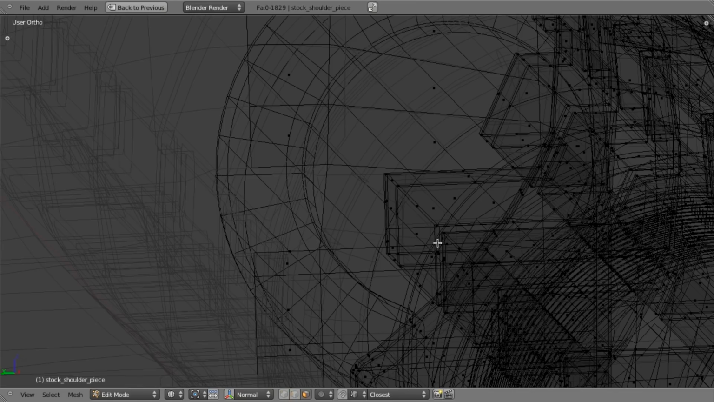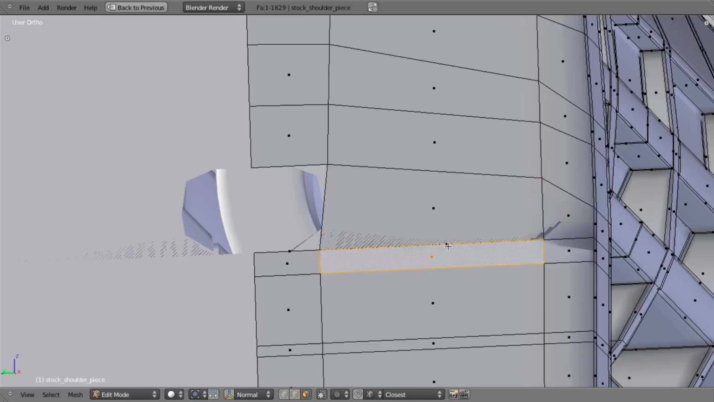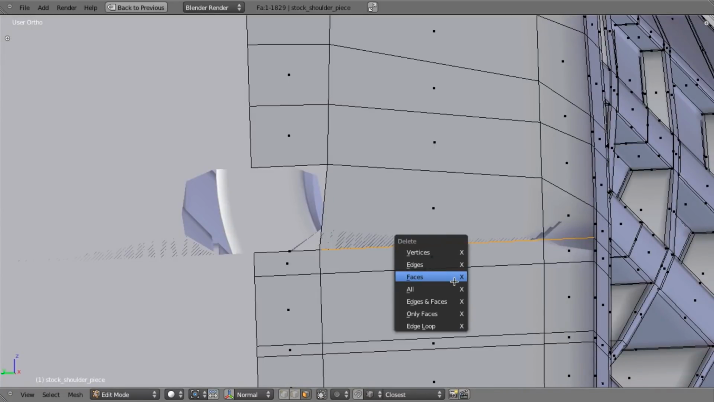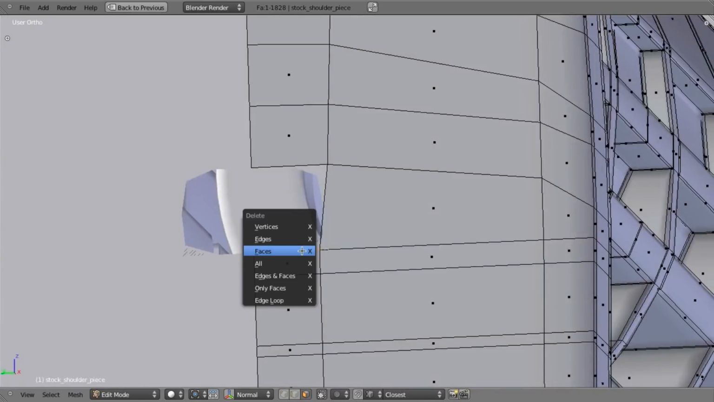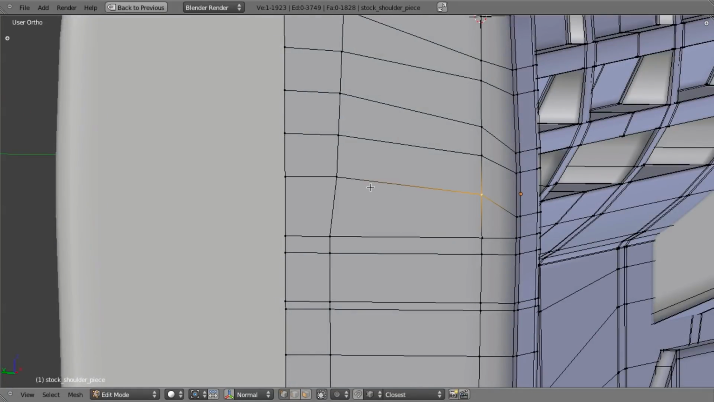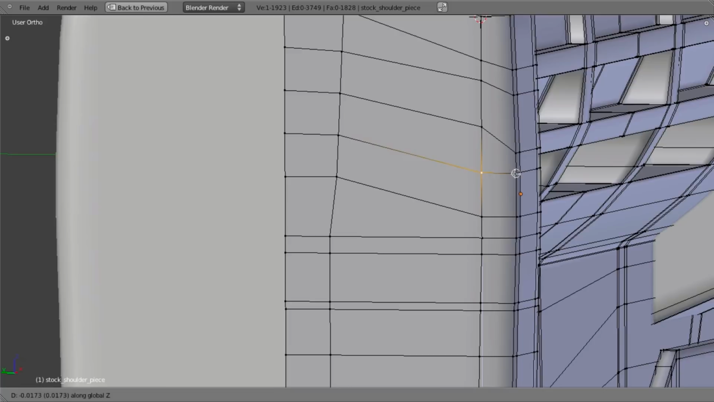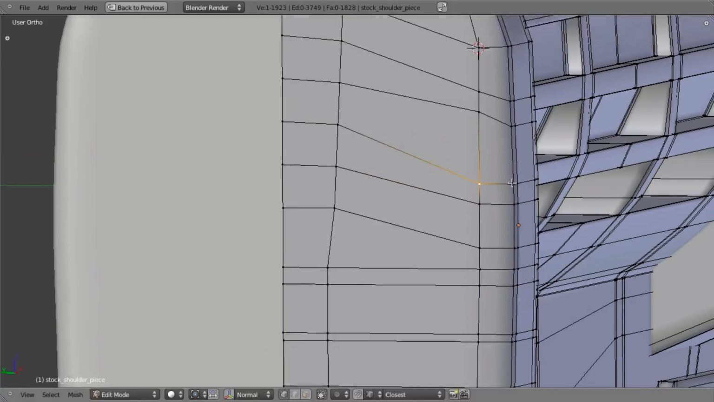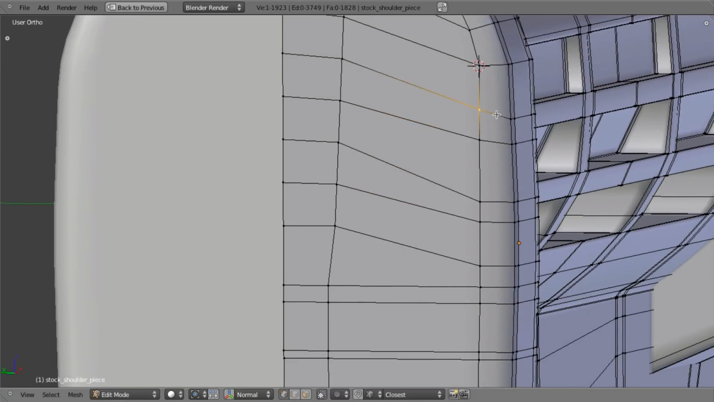So let's hit Control Tab, go back to face mode, just select it like that, hit X, delete that face. See, we got one right there too, so we'll delete that. Now we can go back to vertex mode, hit F, fill that face. Maybe hit Control Shift Tab to switch into vertex snap. Take this one down along the Z-axis. Same thing there, and maybe even there. And that will just kind of even things out a little bit.